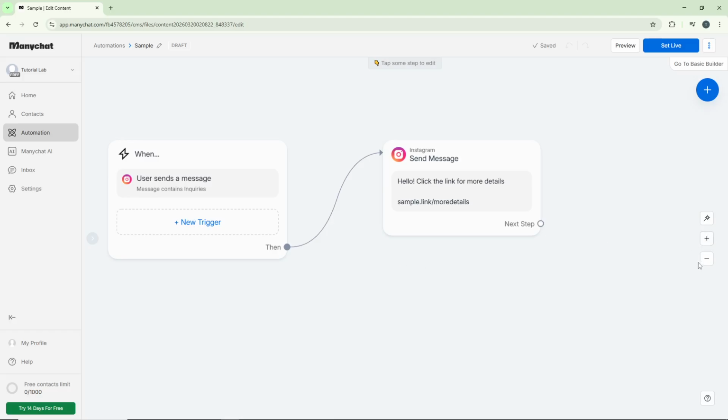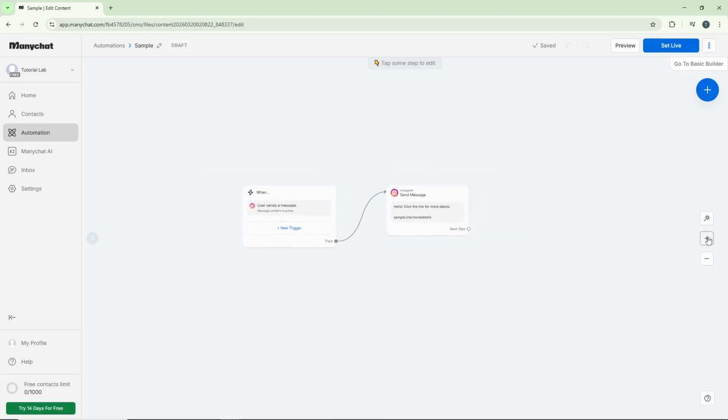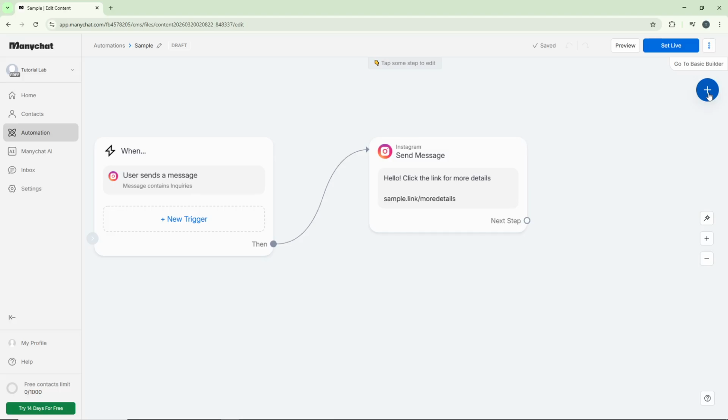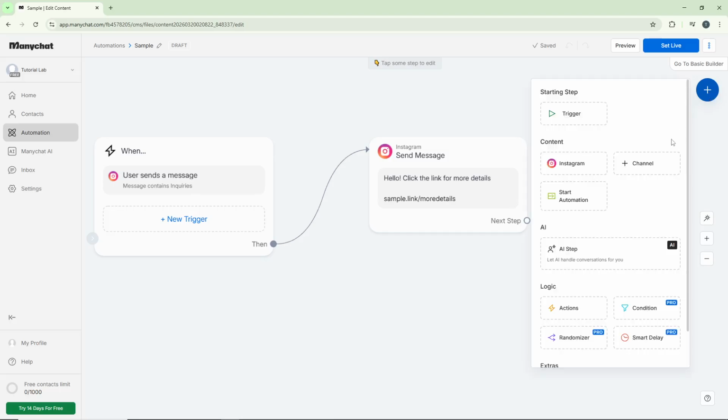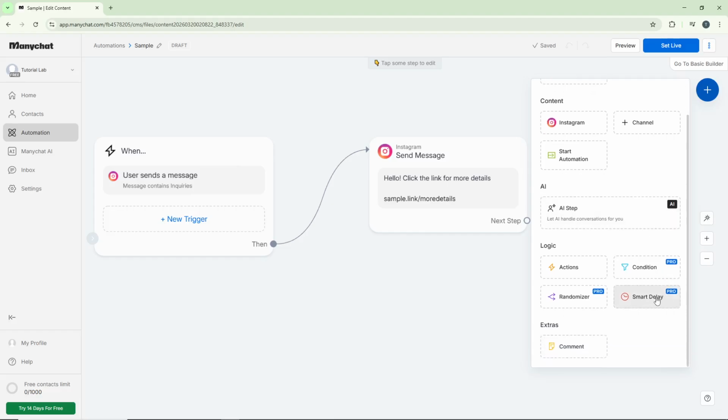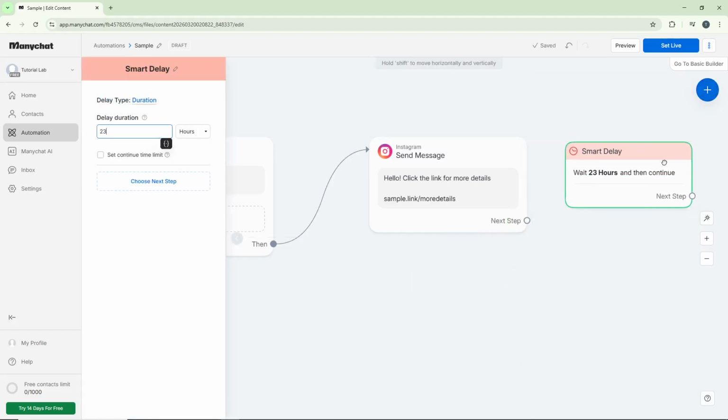Now on the right side of the screen, you'll notice a plus icon. Click on it to reveal the menu of available elements you can add to your flow. From this menu, select Smart Delay. This is the core feature that lets you control the timing between different steps in your automation, making conversations feel more human and less robotic.